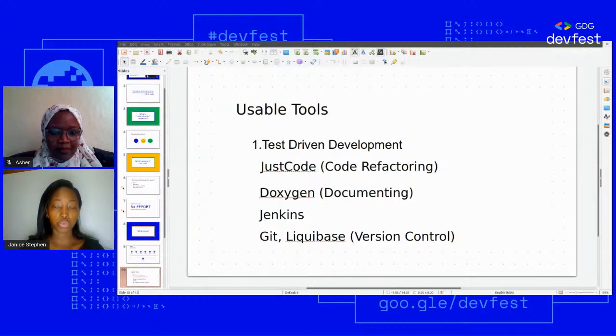There's test-driven development, which has been done for a really long time, and it is a very good method of development that can really help us. But then again, it takes time. So we have tools like JustCode, which you can use for code refactoring. It's a Visual Studio extension where you can put your code and it will analyze it and refactor it into something better that uses fewer resources or is faster. Also, Doxygen can be used to document, and you can connect it directly to your source code, so it documents what you have from the source code.